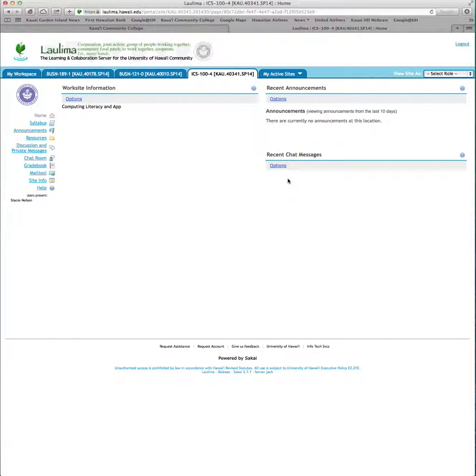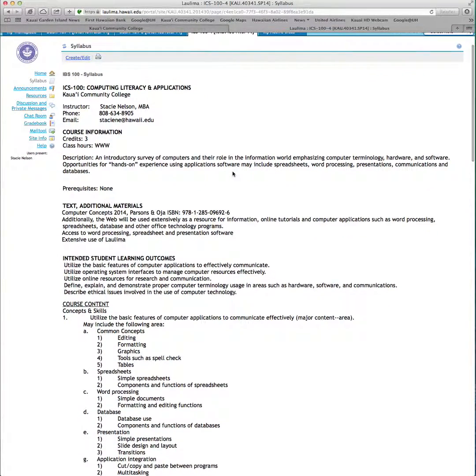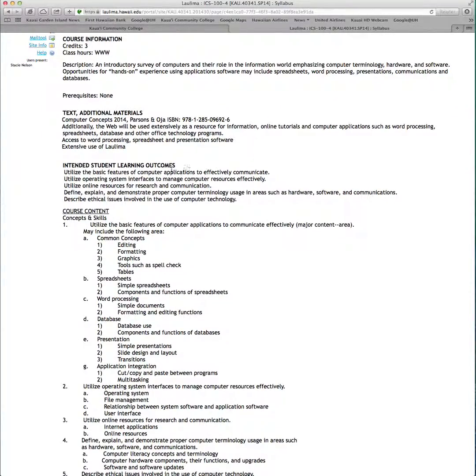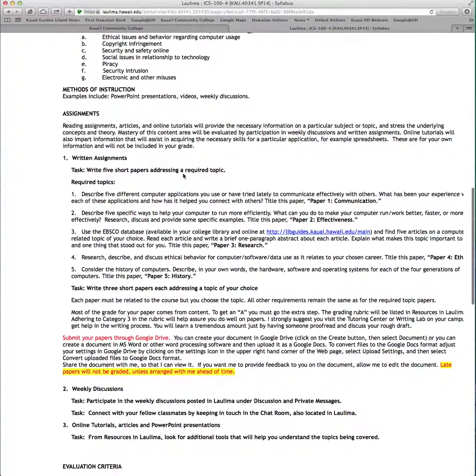Okay. So the first tool that we will be using within Laulima for this class is the syllabus. The syllabus is posted here, and so please take a few minutes to go through this and make sure that you understand everything in the syllabus. It's essentially describing the class, what our intended outcomes are. We talk about the assignments.